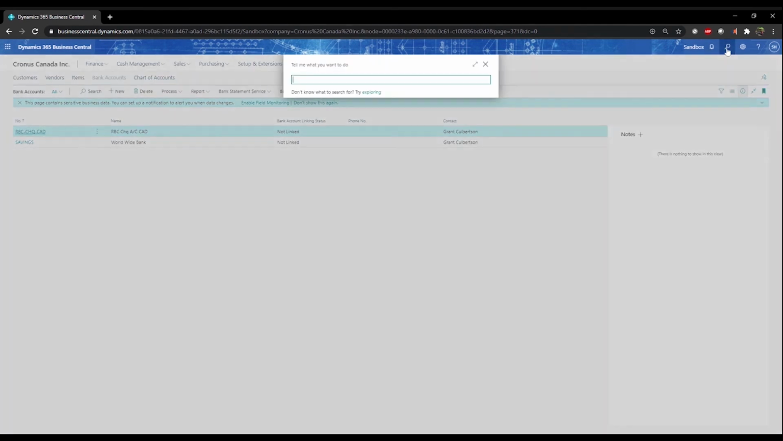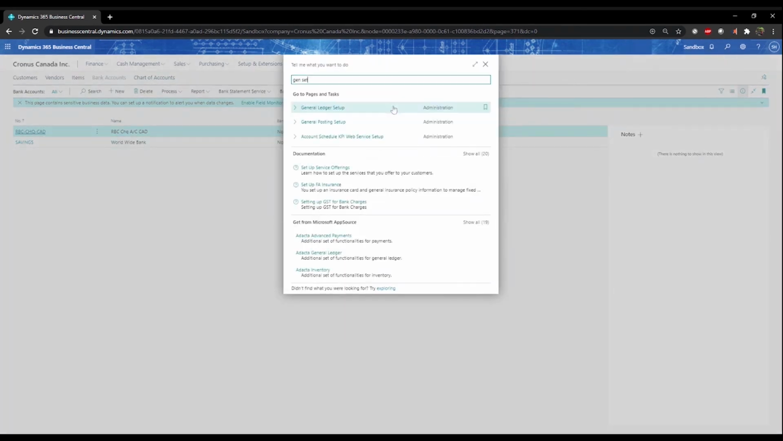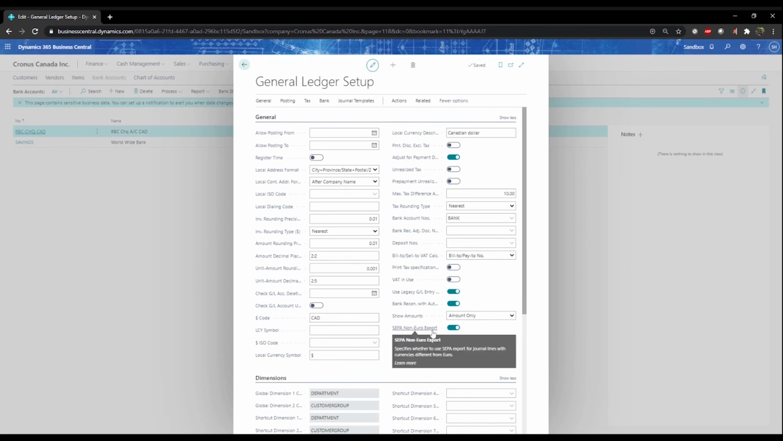Now go to the general ledger setup, enable SEPA non-euro export and SEPA export without bank account data.